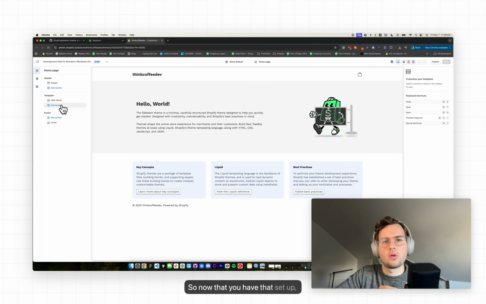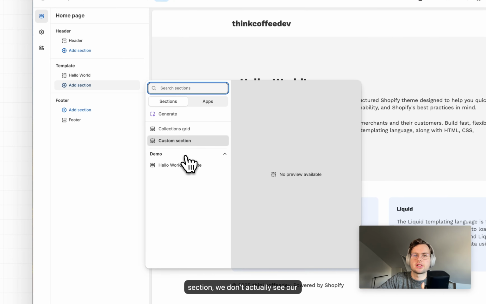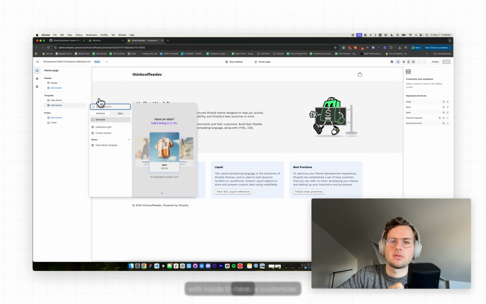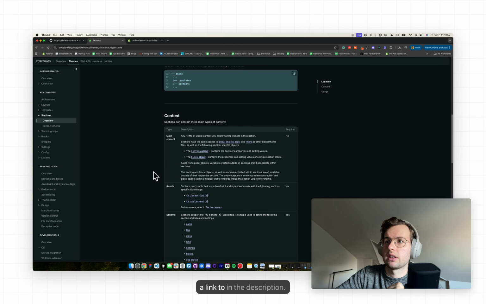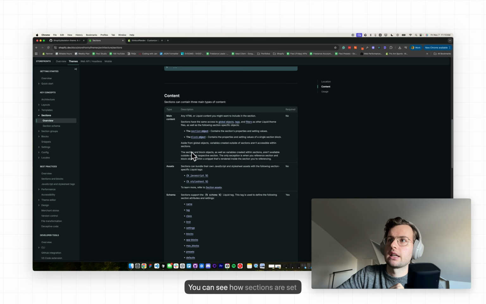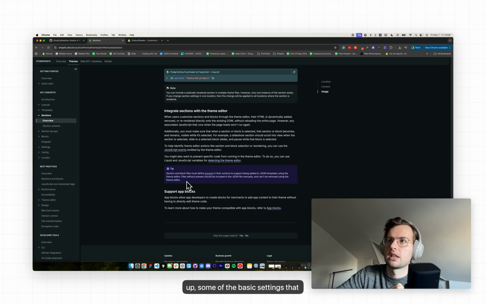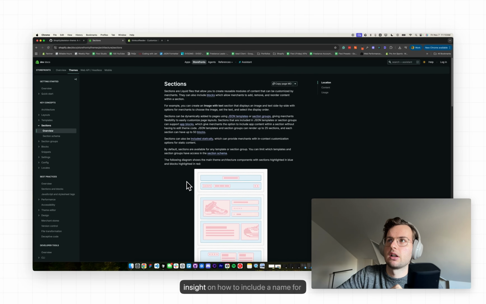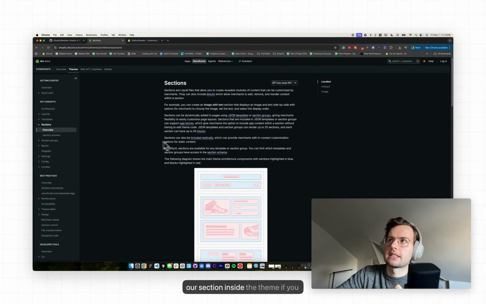So now that you have that set up, you'll notice that if you go to add section, we don't actually see our section here yet. And that's because we need to give it a name for a preset that we can add inside the theme customizer here. So if I go over to the documentation, which I will also give a link to in the description, you can see how sections are set up, some of the basic settings that they use, how to render them out, and they'll also give us a little bit of insight on how to include a name for our section inside the theme customizer here.